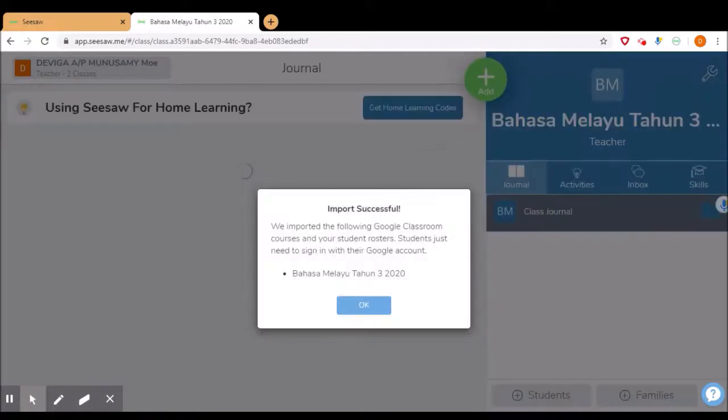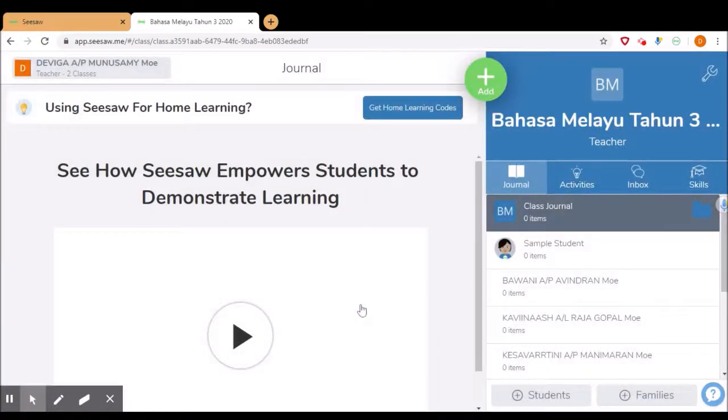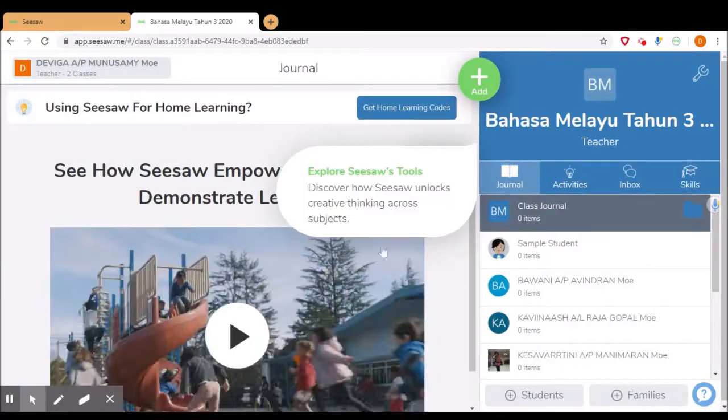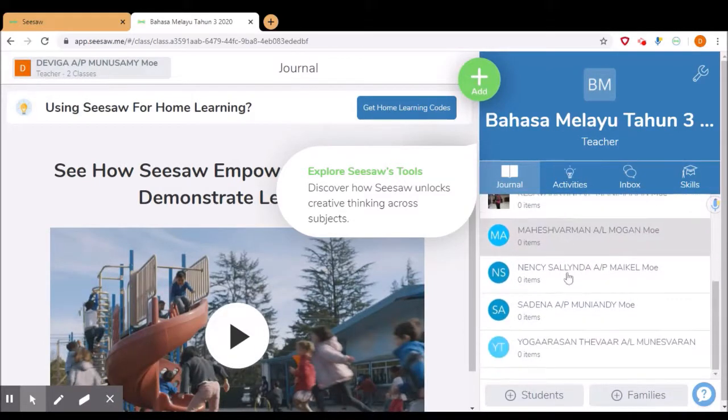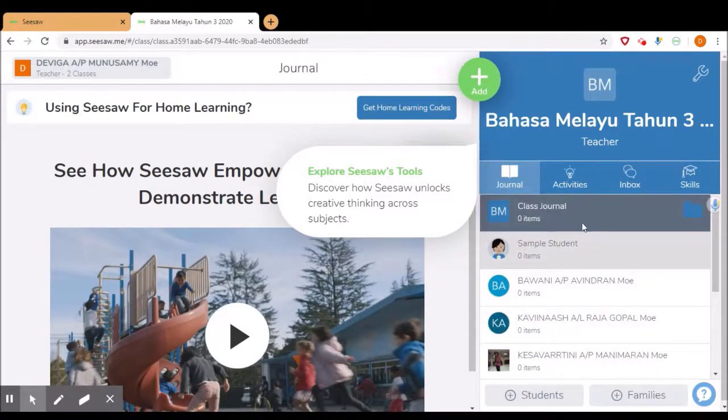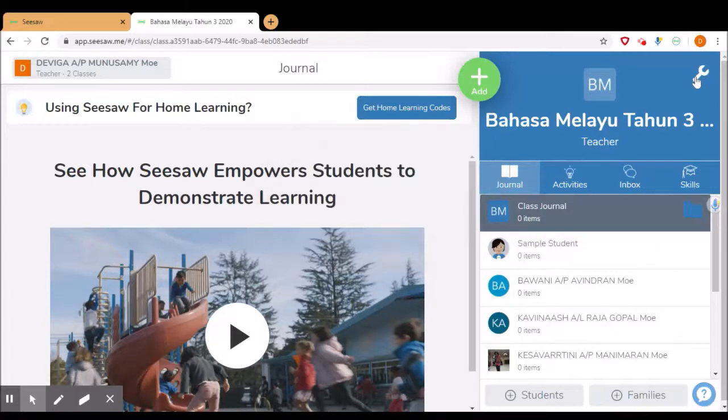You have a sample student in your class just for testing purposes. Let's say you want to test an assignment as a teacher, you can use a sample student to test how the student can respond, whether it works or not.